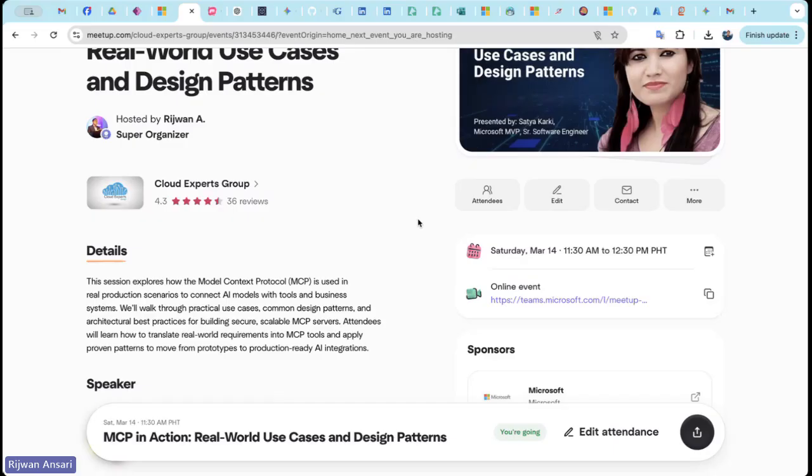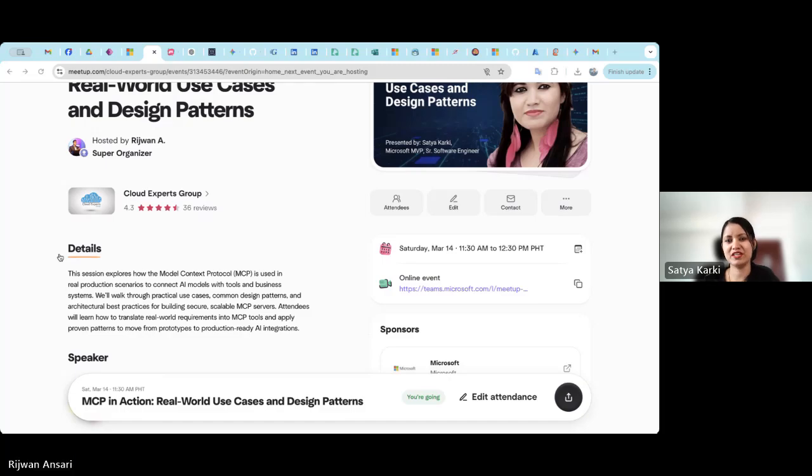Saying that again, I would like to give this back because Satya will be sharing more context on this. With that, Satya, over to you. Maybe you can share your screen and we can start. If you are talking, you are muted. Okay, thank you, Rishwan. Let me share my screen.